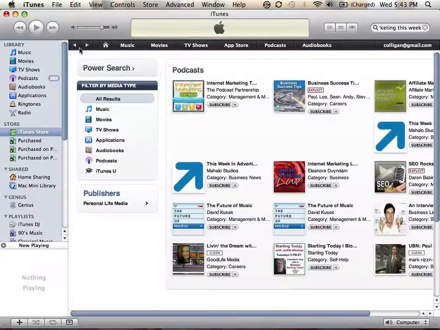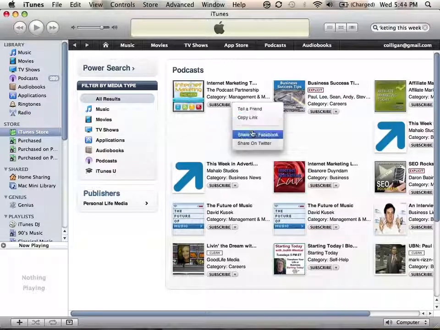But if you notice here, inside of Internet Marketing This Week, you have two options now. You can subscribe, which of course I would recommend that you do. But in addition to subscribing, if you open the drop-down menu, you can notice that we've got Tell a Friend, Copy the Link. We've also got Share on Facebook and Share on Twitter. iTunes has now got very social, and we here support that tremendously.